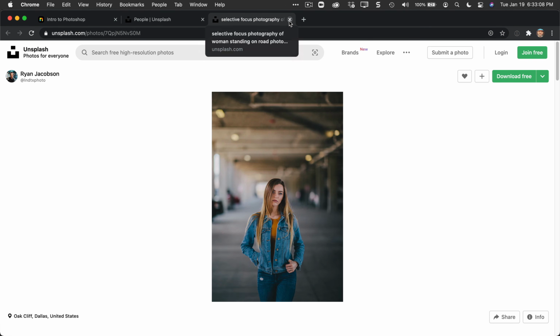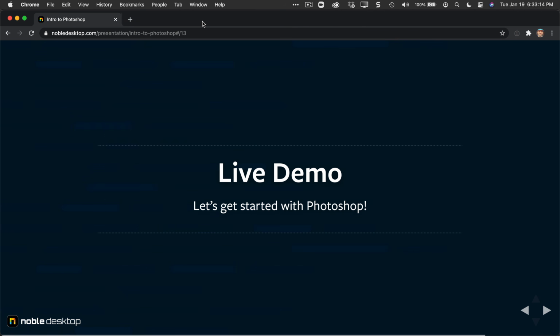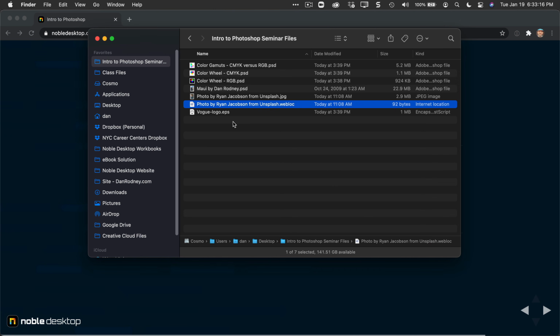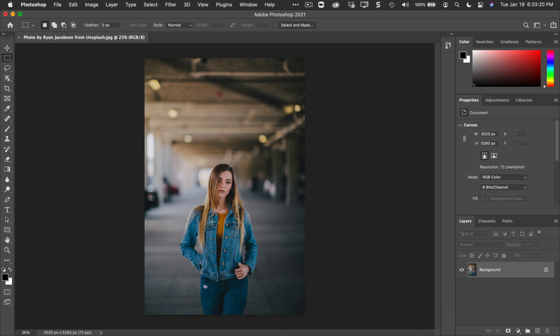All right, so I downloaded that image, I just clicked the download button. I downloaded that JPEG and I just renamed it. So let's take a look at doing some retouching on that. That's the JPEG that I got there. Let's head back over to Photoshop.